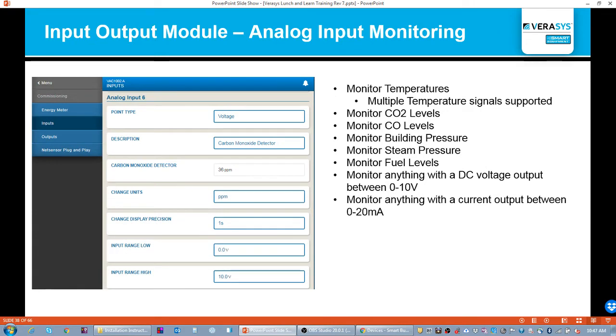Same thing with analog inputs. I indicated that we cover resistive temperature devices, voltage, current, you name it. As long as it's linear from a voltage and current standpoint, we're good. We've got multiple temperature signals on those RTDs. We can do platinum, nickel, negative temperature coefficient, type 2, type 3s, the ability to do that.